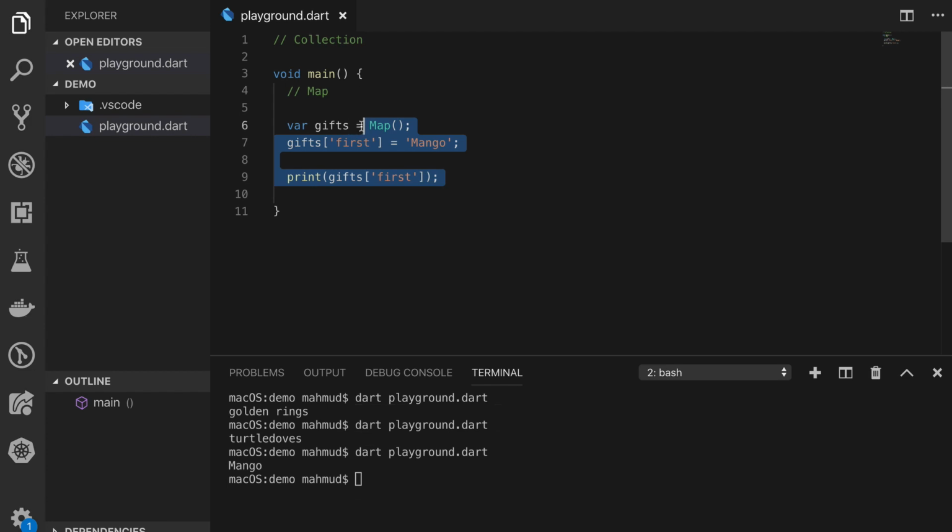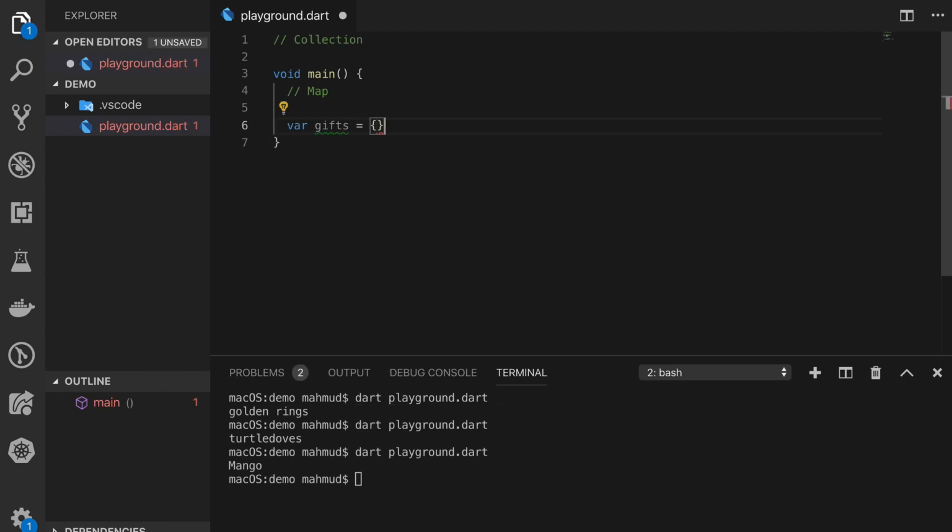Another way we can do that is using curly braces, and there we have to put the key and the value together. For example, here first, and after a colon we have to put the value, like mango, then another key. So this is basically the key and this is the value. So these two items become a key value pair as one item within the map. In the second key we want to put another value like jackfruit.